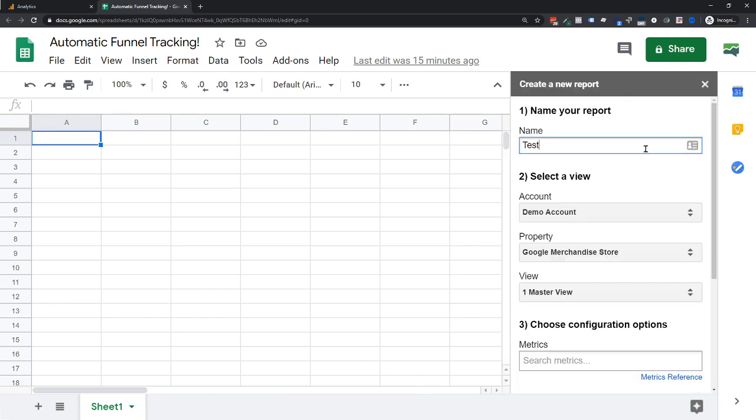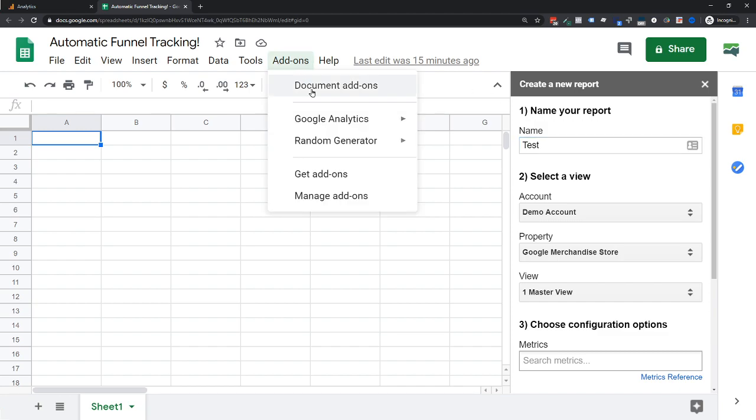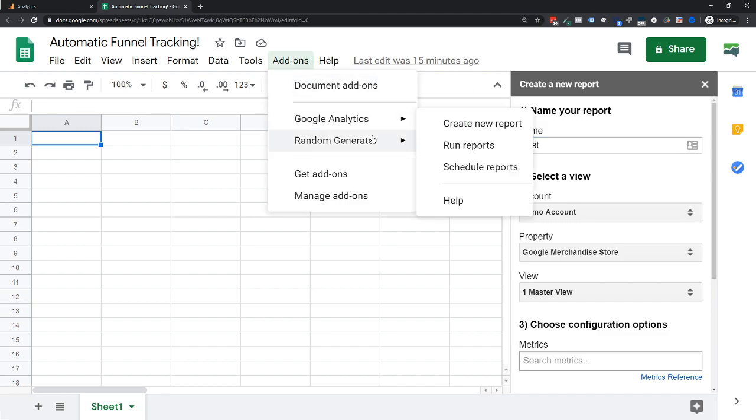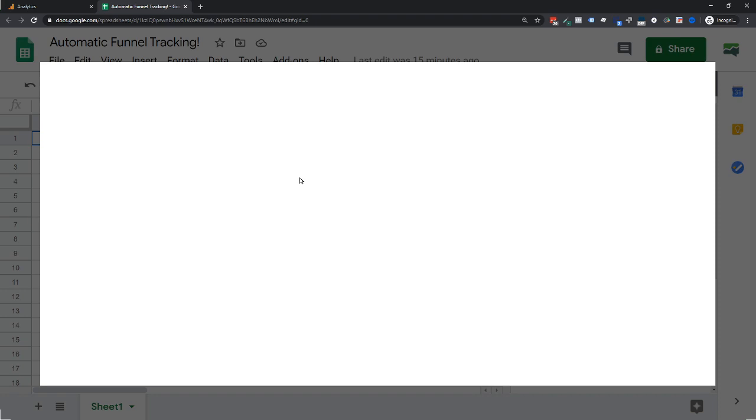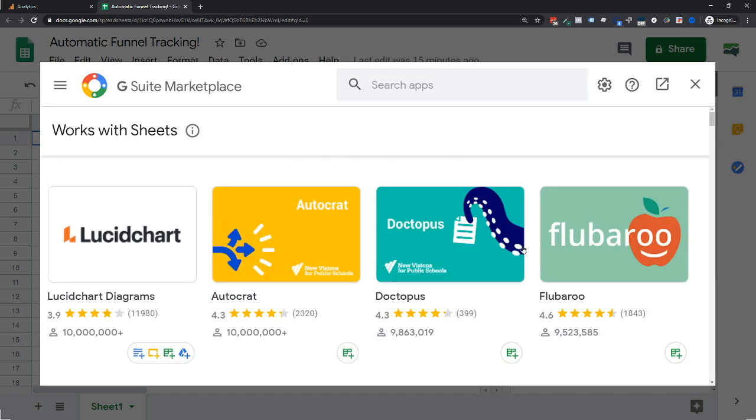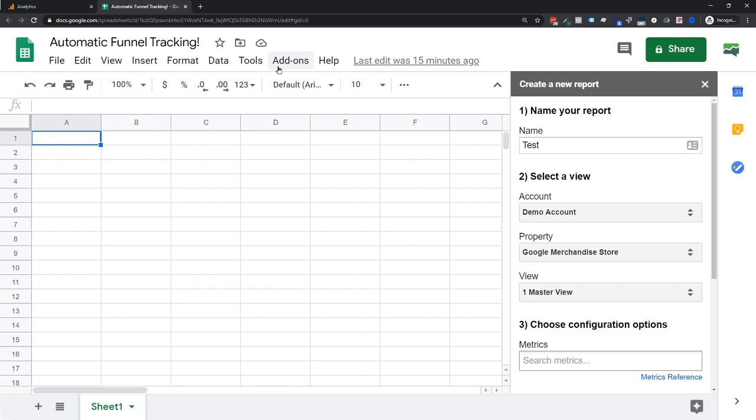So I'm just going to call this test report. Now, all I've done, by the way, is I've added the Google Analytics add-on. If you need that, you just go to Get Add-ons. When this pops up, you will see Google Analytics in there. Just select that or search for it, add it in. And then you'll be able to do exactly what I'm doing here. Now, I'm not going to use the demo account. I'm going to use our account.